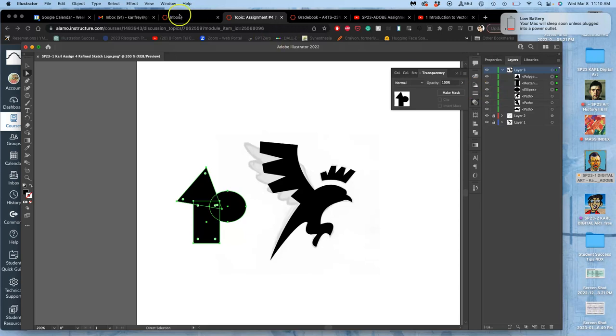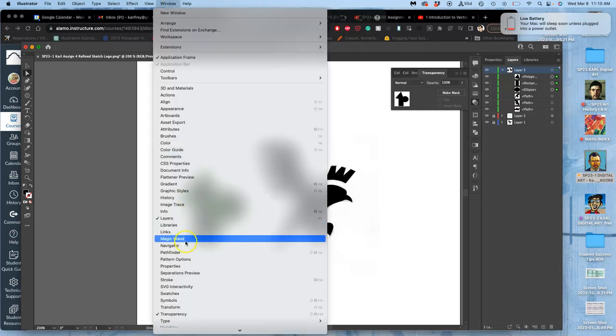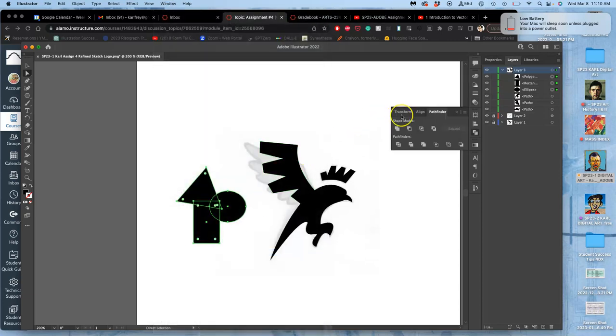Now we're going to use this tool, which I want all of you to know in Illustrator because it's incredibly important. It's under Window and it's called Pathfinder. It's so important that if it's free floating, I want you to lock it into a sidebar here. So it's always showing. Pathfinder allows you to merge paths together.